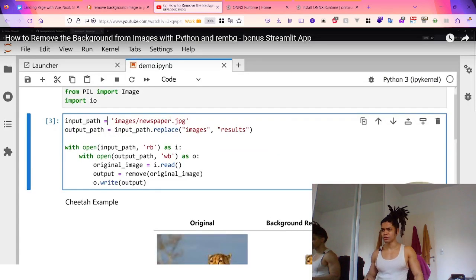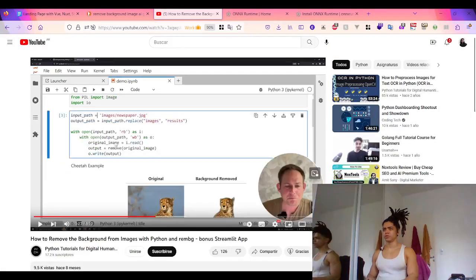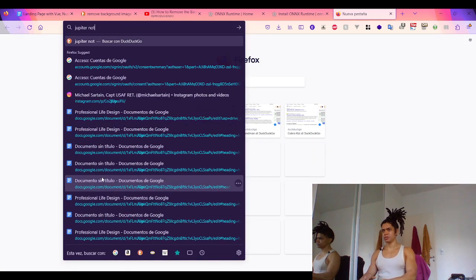Yeah, I just want to look at what's happening there. Because you already installed Jupyter Notebook, right? Yeah, you already installed Jupyter Notebook. So all we're going to need is Jupyter Notebook.